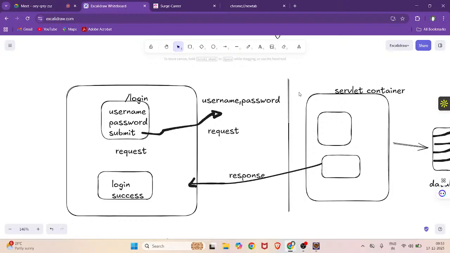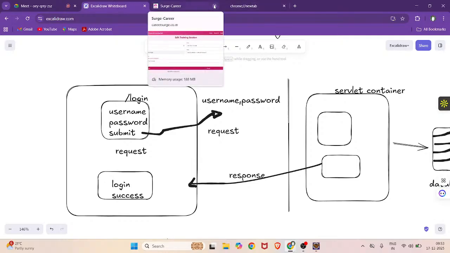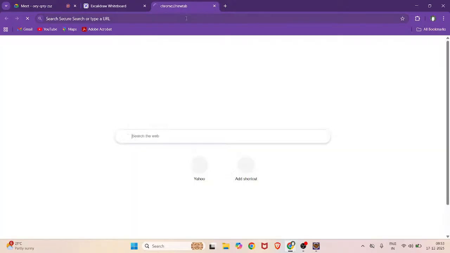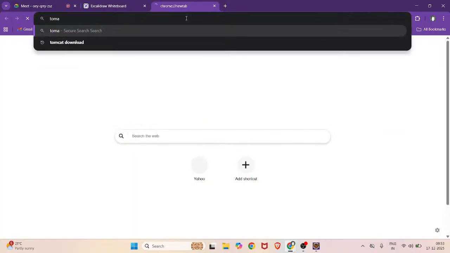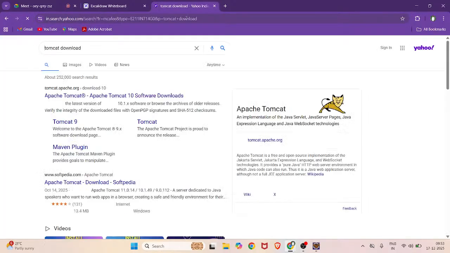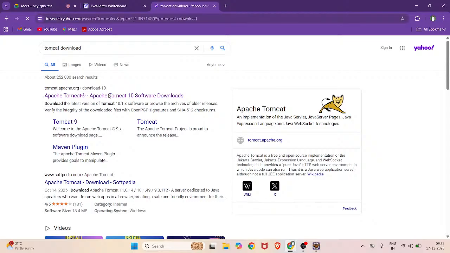But here you are externally adding Apache Tomcat to your local machine, connecting it to Eclipse, and running your code. First, we'll go with the installation of the Tomcat server, how to install it and how to connect it with our Eclipse. For that, simply search for Tomcat download or Tomcat install. First you can get the Apache Tomcat.